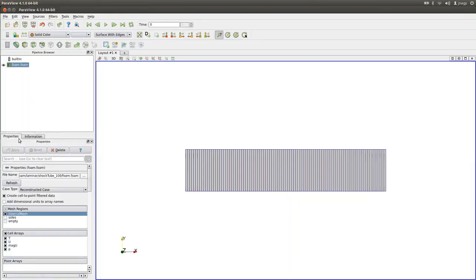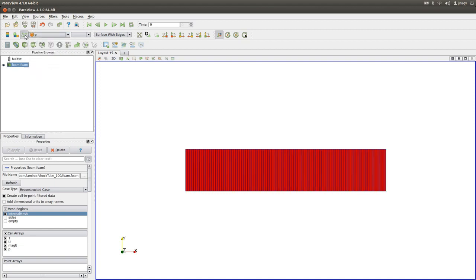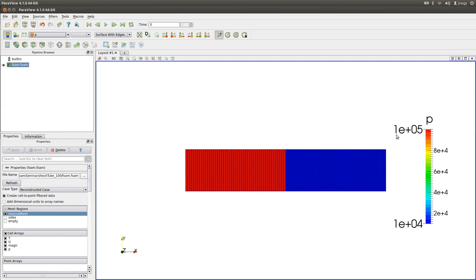Okay, and if I go back to ParaView, I refresh, show you the pressure, and as you see, on the left hand side we have the default value of 100,000, and on the right hand side, within this box that we defined, we have a value of 10,000. Same is true for the temperature. There's a difference in temperature.